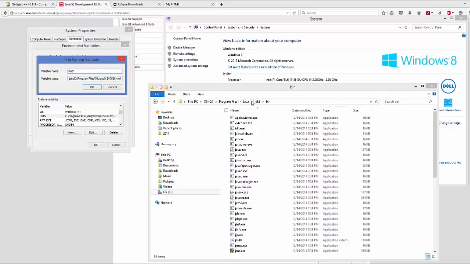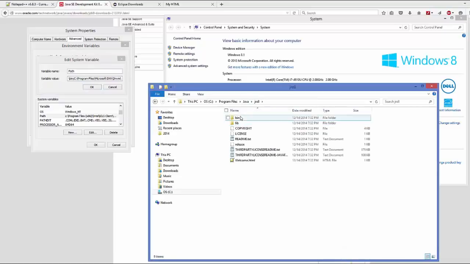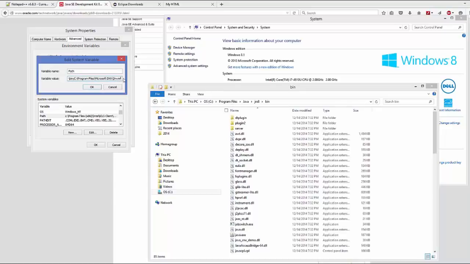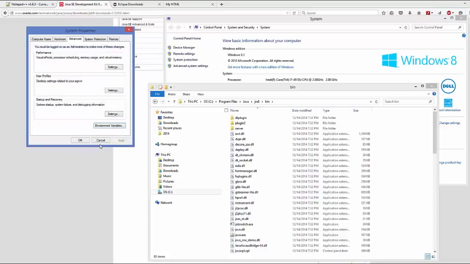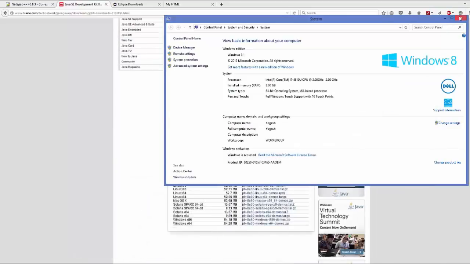You need to do the same with the JRE folder. Go into the JRE folder, then the bin folder, copy the path, go to the end, add a semicolon, and then paste the path here. Once you do that, click OK, OK, and OK. Now your environment variables are set.